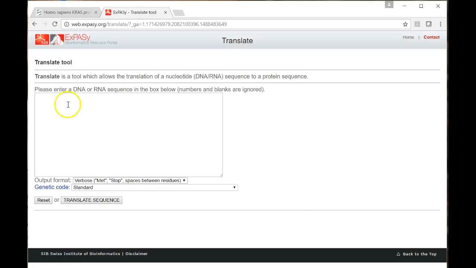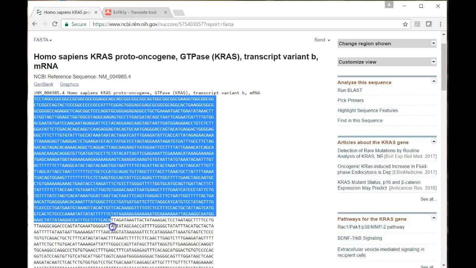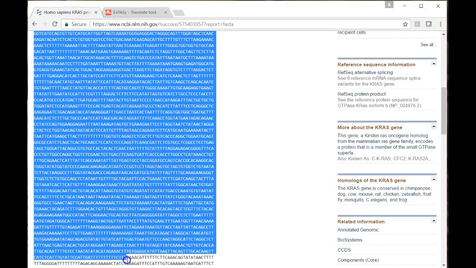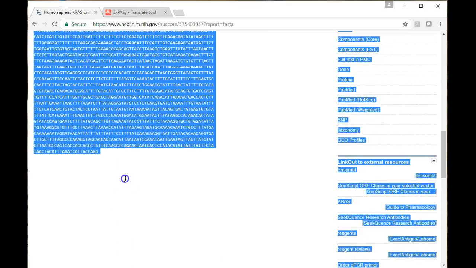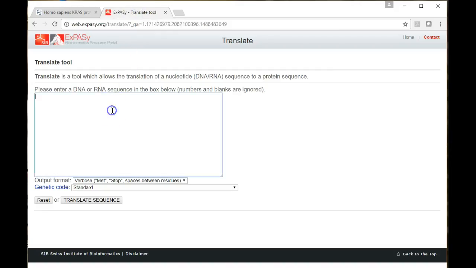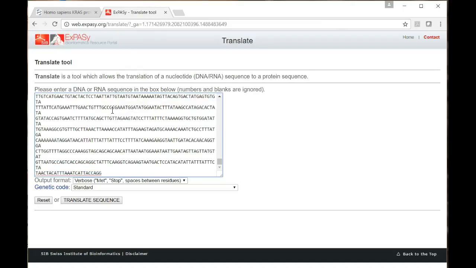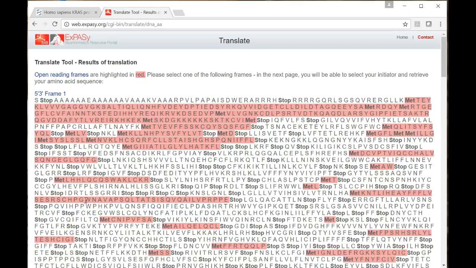And here, this is where we're going to paste our mRNA or cDNA sequence. Now you can tell this is not actually mRNA, correct, because it has thymines in it. So what is listed here is the cDNA. So we'll paste that in, get rid of some of these extra spaces, and we're going to translate the sequence.